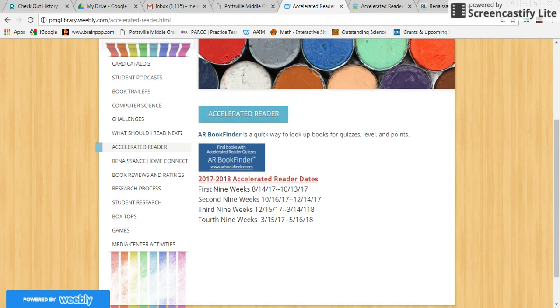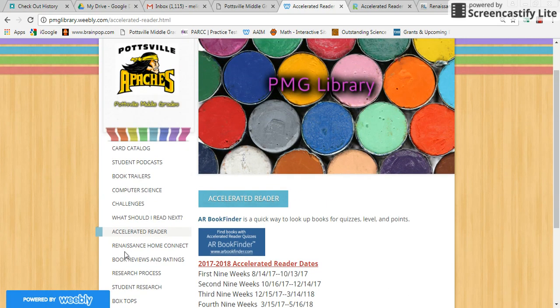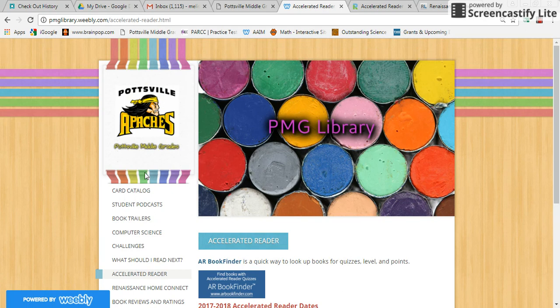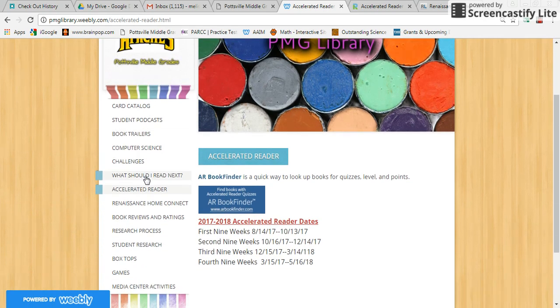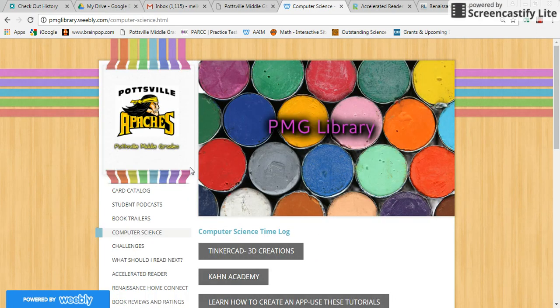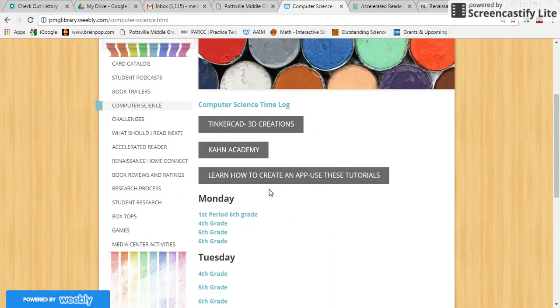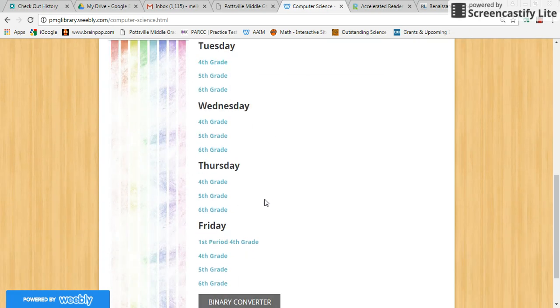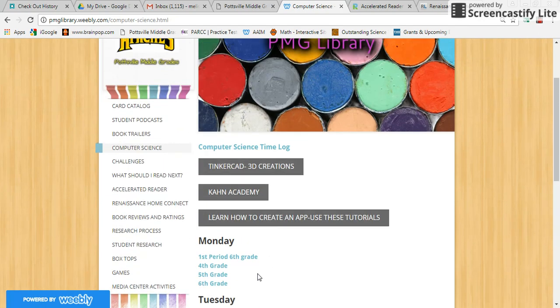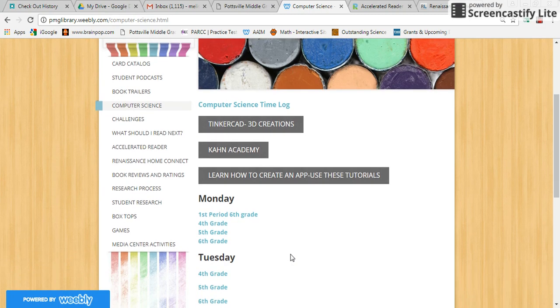So those are several things that are available on the school webpage, library webpage. A lot of these things are for students, not necessarily the parent. For instance, computer science, these are things that your child does occasionally in the library. They can do it at home. They do know how to get on, but it's not really for the parent so much as the student. This is a working web page. So I add things and I take things away. And this is a great way for me to connect to the students.